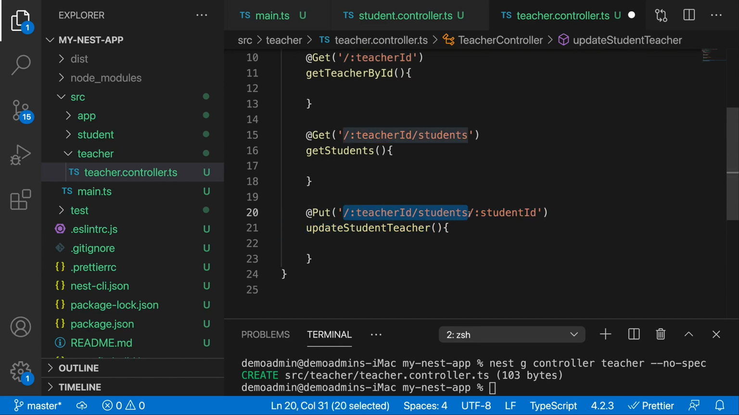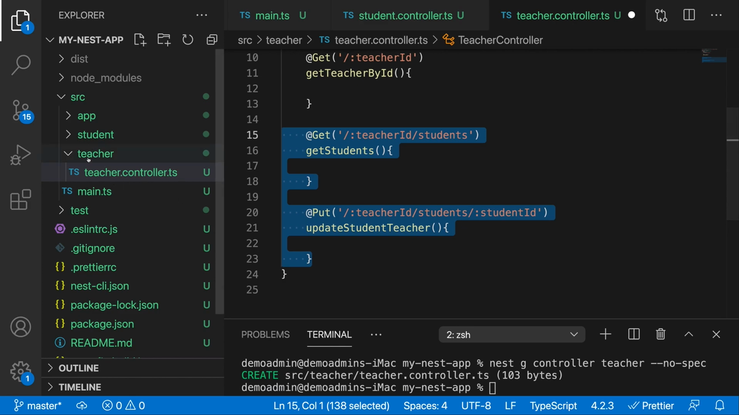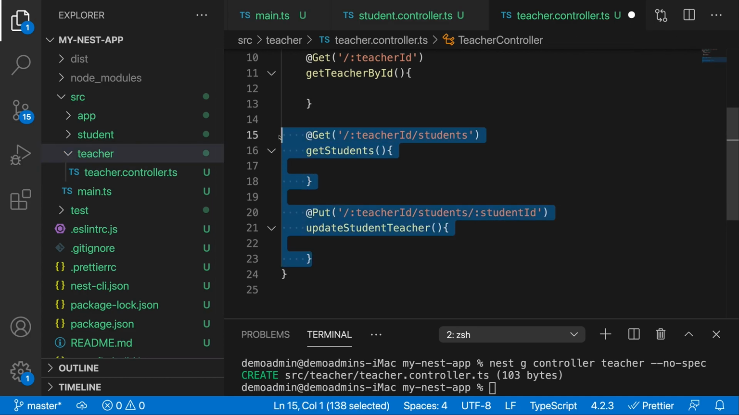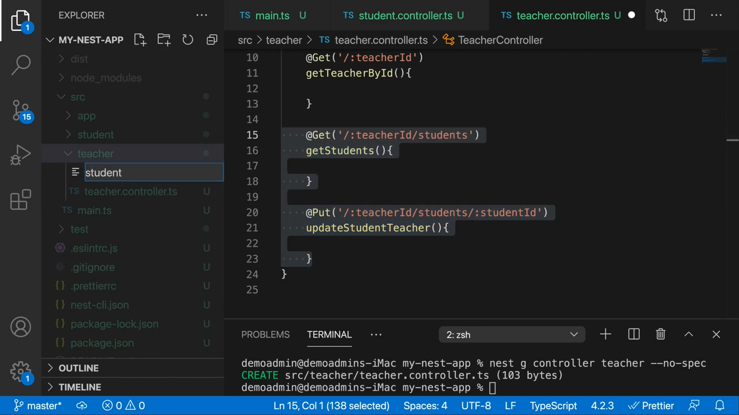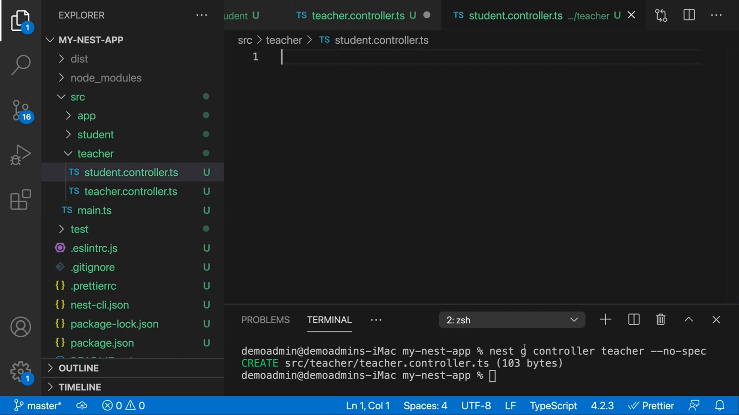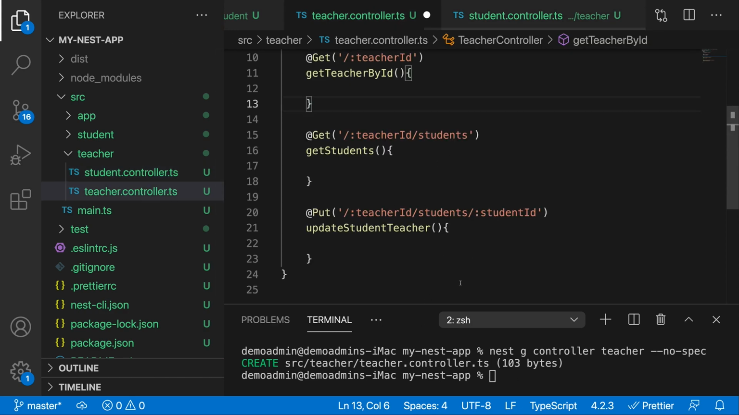It actually might be good to separate that into a separate controller, especially since these two routes are actually dealing with students really. So it might be a better idea that in this teacher directory we create another controller that deals with all of these student routes that are associated somehow with teachers. So let's create another controller, and we're going to call this controller student.controller.ts. Now we could have definitely generated this controller inside of the Nest CLI, but it's all right. We don't have to do that.